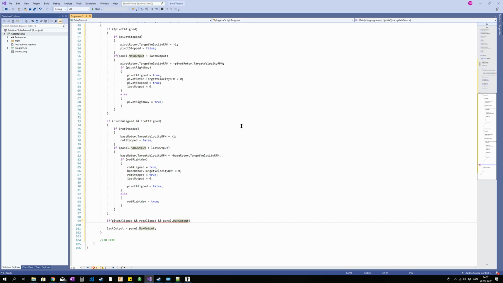Oh yeah, I also added, I'm sorry about that, pivot aligned false in the second one here. I've done that because once the panel has rotated, the pivot position may no longer actually be aligned. So I want to do a quick alignment again. But I'm only going to do half of it. I'm not going to set pivot right way false, so we're only going to run it once instead of twice.